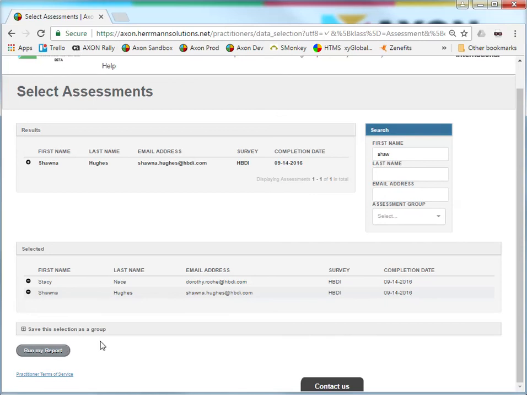So I have ways of using this, going straight to the run reports and grab the people that I want to report on and either run the report, or I can save them as a group to report on later.